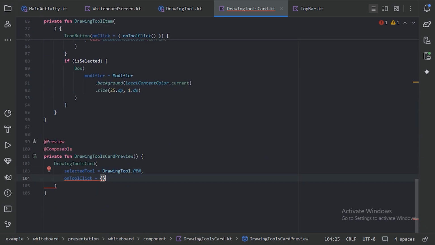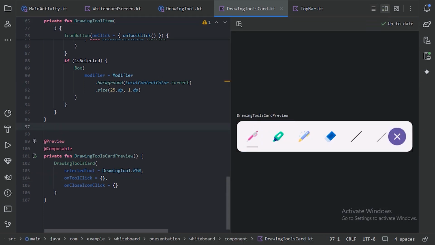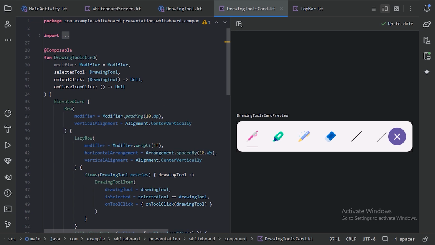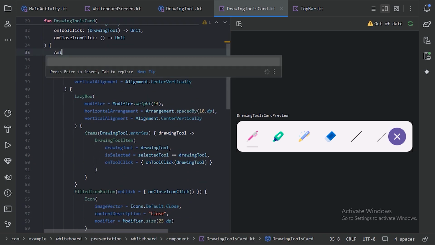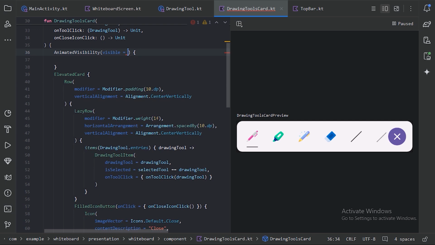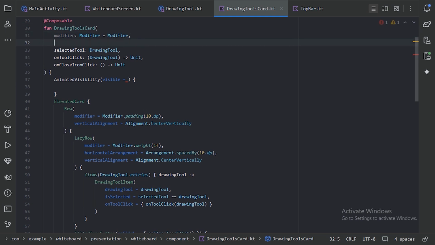and our preview function is again giving an error, and let's check our preview. So here we have a close icon at the end of this card. And next thing, this card will appear and disappear as per the state. So what we will do, we need to use AnimatedVisibility. So this composable function will help us in animating the appearance and disappearance of this card. And this isVisible value we will provide through the parameter.